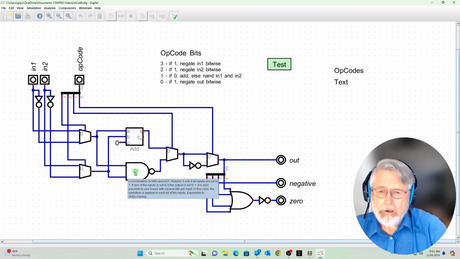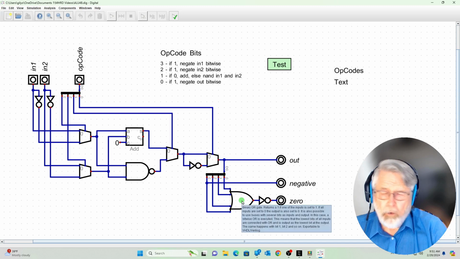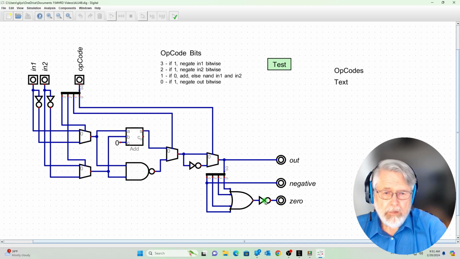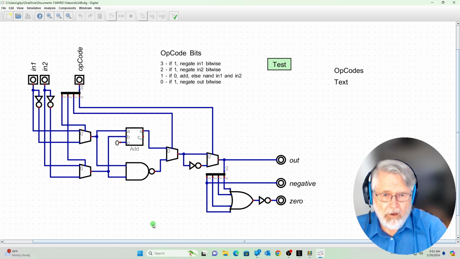One NAND gate that will just be called NAND, and it's 4-bit. And then we'll have one OR gate, and we'll have a 4-bit bus input. I believe that specifies all of it. This is just going to be called OR. This will be NAND. This will be adder. And I believe that's all the components and all the names that we're going to use.